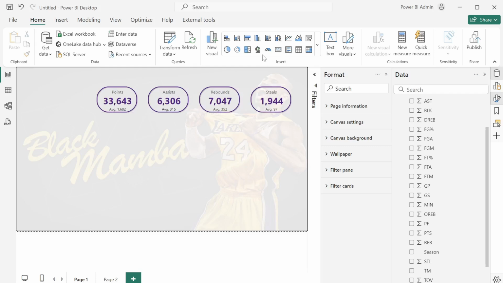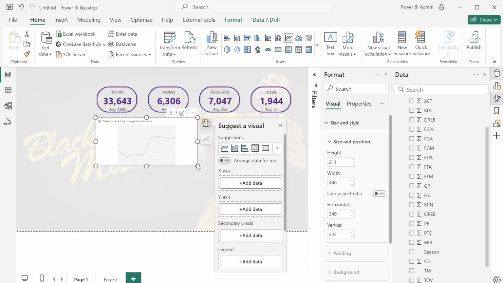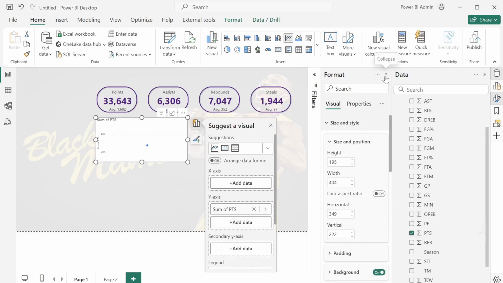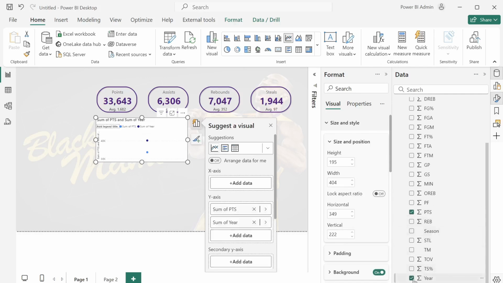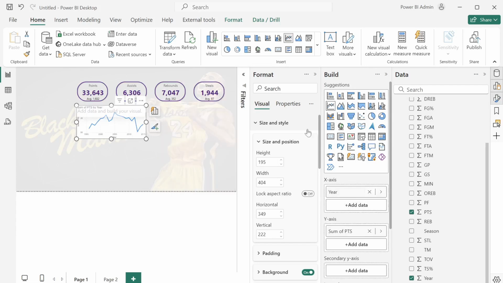Next is to create a line chart for points by year. So I'll select line chart, drag that to this end. I want the height of 195 and width 404. Then add the points by year, the year that we created. Then I will drag year to the x-axis. So we have that. I'll now clean up the data.